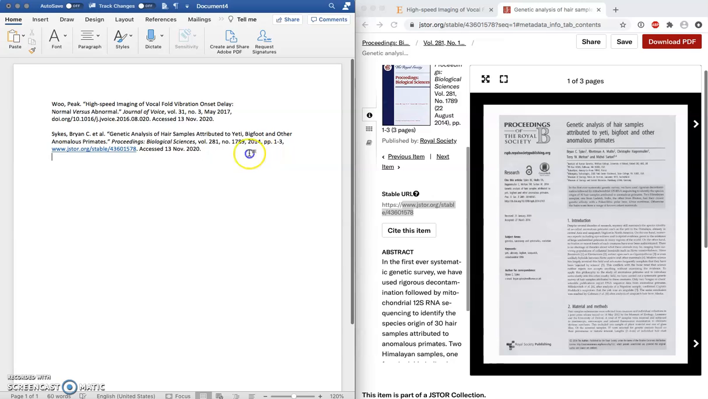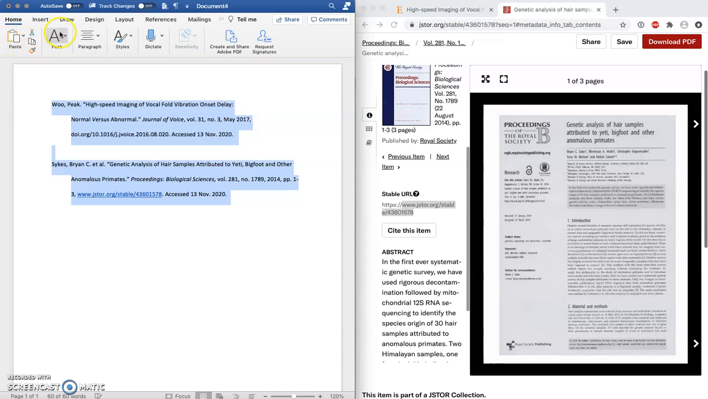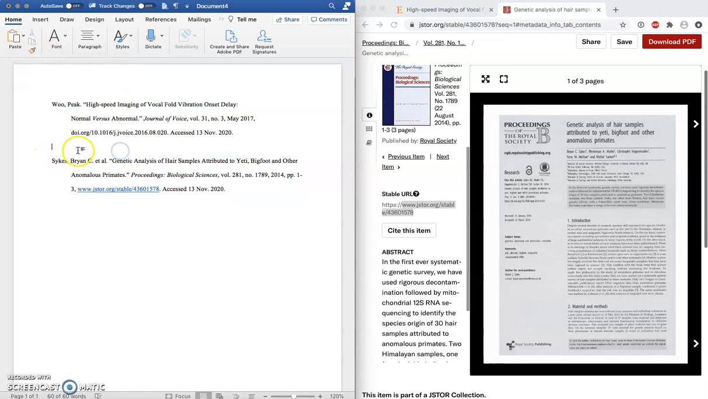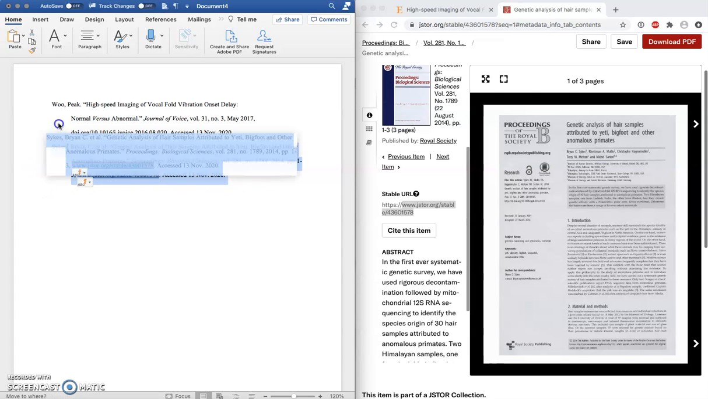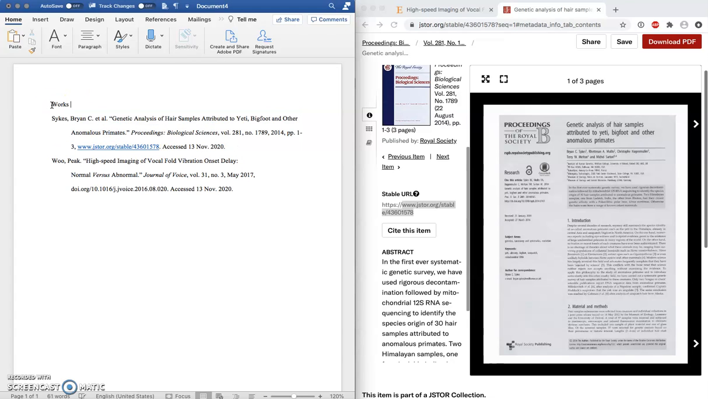Well, not quite, right? We need to now, again, go back to our paragraph and we need to do a hanging indent, double space it. We need to change this to Times New Roman, and it's already a 12-point font, so we're good here. Get rid of the extra space, and we need to put it in alphabetic order. So we'll move this one up above here. Add Works Cited in the middle, and there we go.